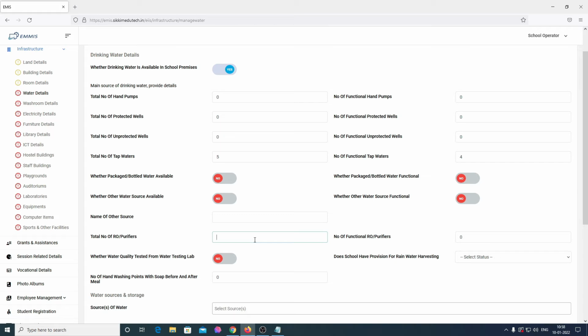Total number of RO purifiers. If there is any provision for RO purifiers in school, you can give the value. In the case of test school, it is 2. Functional, both are functional, right?